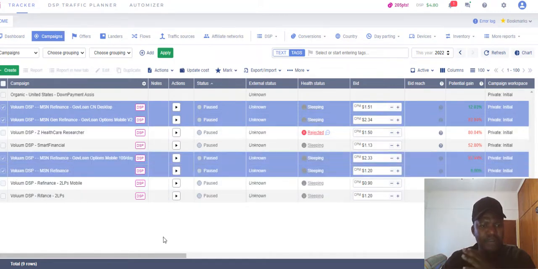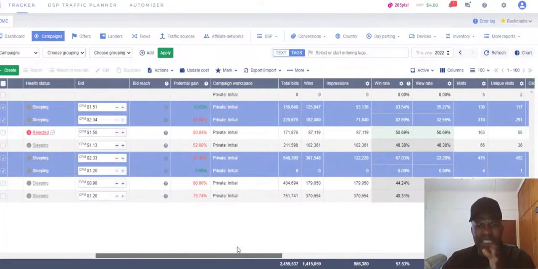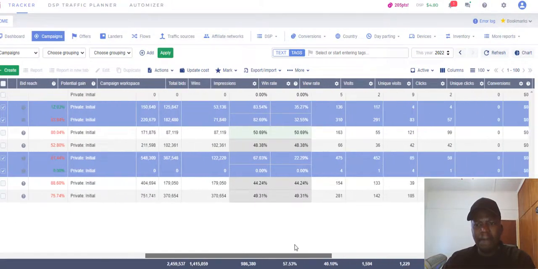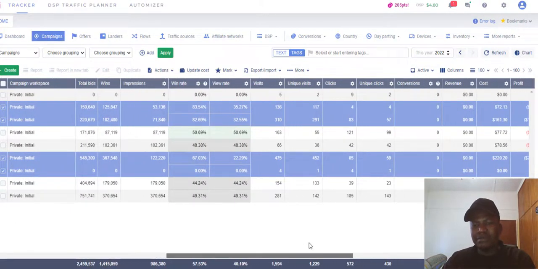This is all refinance, mind you. So we've got two variations to this. And I think I ran it for 2 days. The last day, I made a mistake. I had some issues with electricity. I was also day parting, and launching the campaign at a specific time. The campaigns were not running 24/7, mind you.